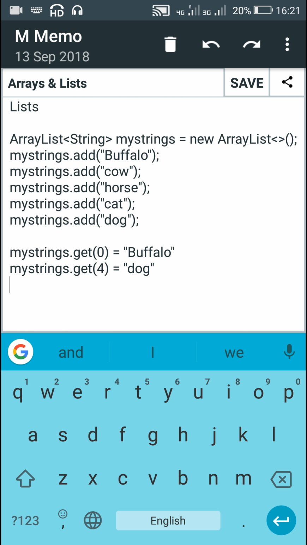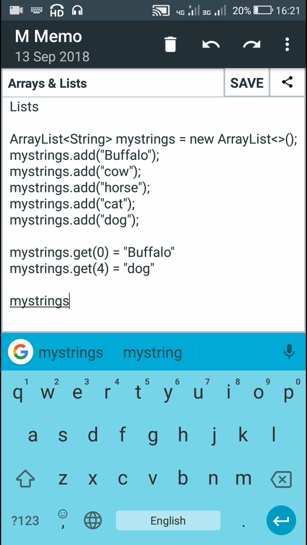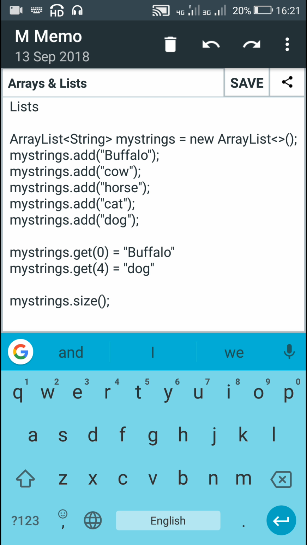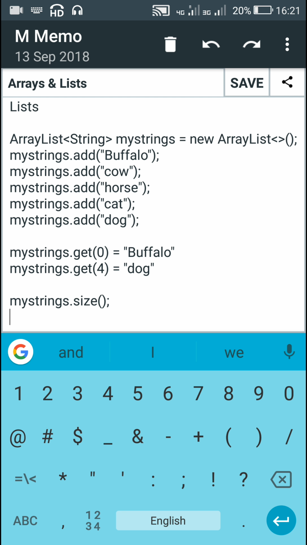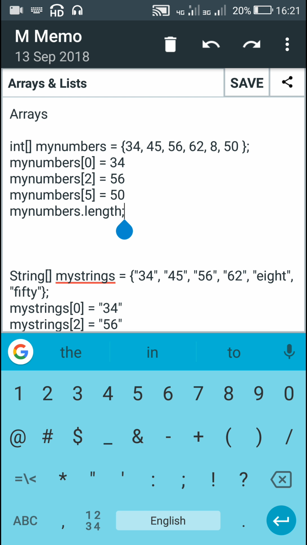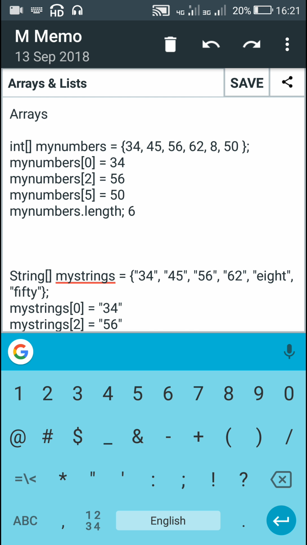And in order to get the size, the length of this array list, I have to write the name of my list, my strings dot size. This will return the length of the list, which is 5 in this case. So the answer here will be 5. And for the previous one, my numbers dot length, this will give the result 6, since there are 6 items in this list.